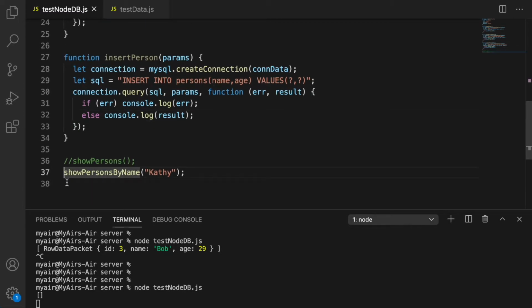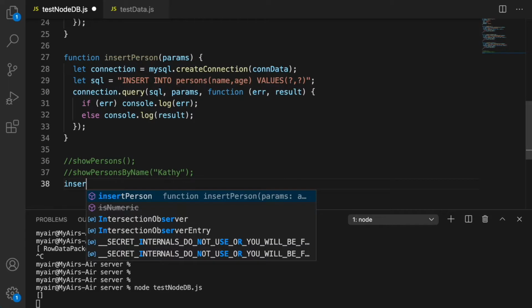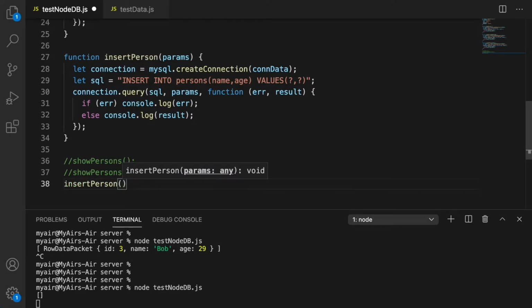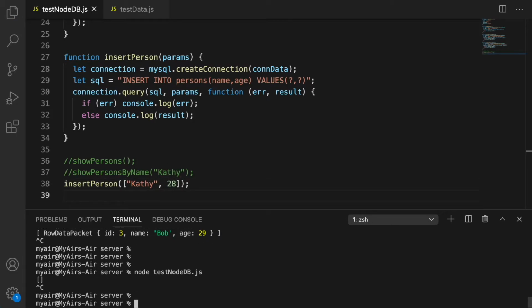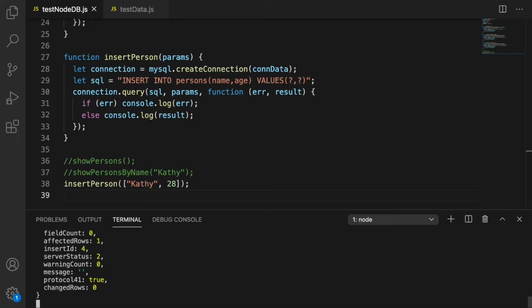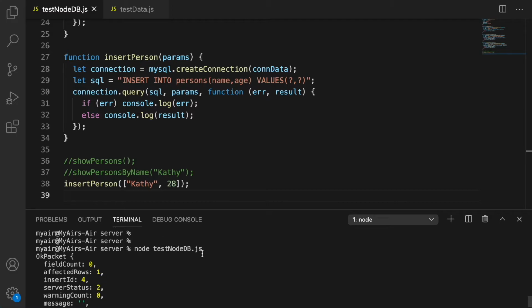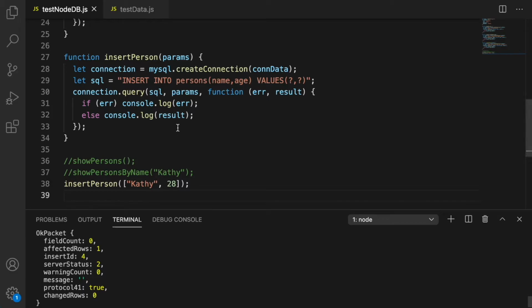And then how can we call this function? So insert person, and we need to give it an array. The first is the name, so let's put Kathy and 28. Let's run this. So here once we run it, we get the result. The result in this case is an OK packet, it's a JSON. And if we want to get the ID which was inserted, which is 4, we could also say result dot insert ID.